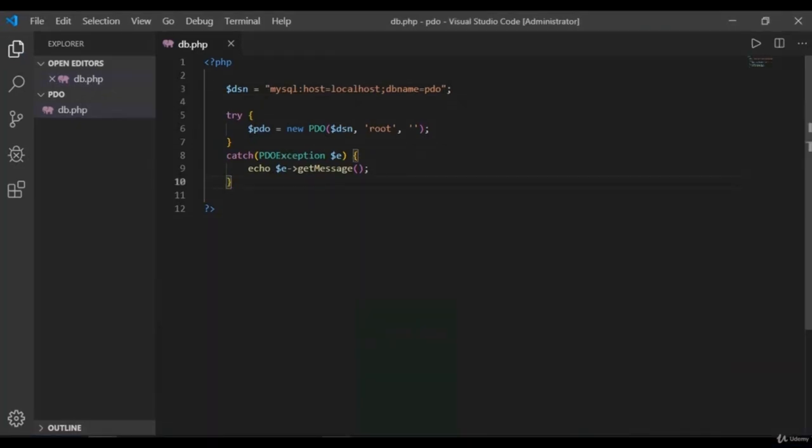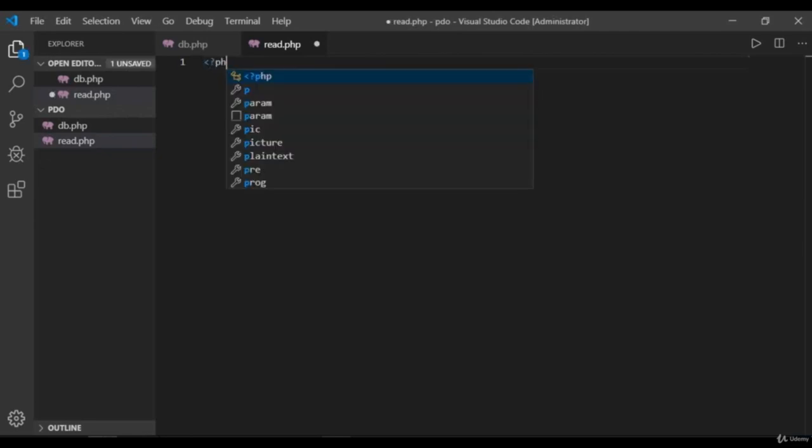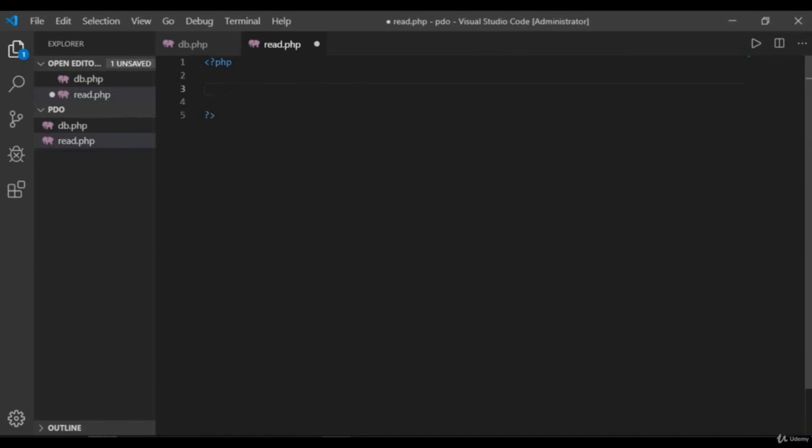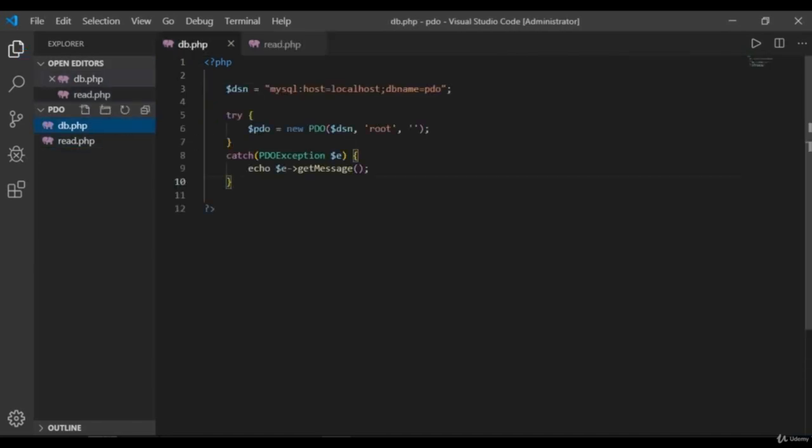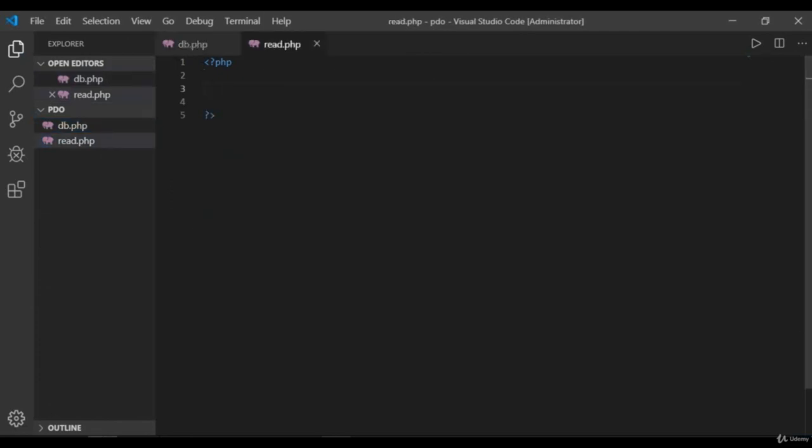All right, now we're going to fetch data from the database. I'm going to create a new file here, read.php. Opening PHP tag, closing PHP tag. In between, first we need to import this PDO file right here. Let's call require_once, and here db.php.